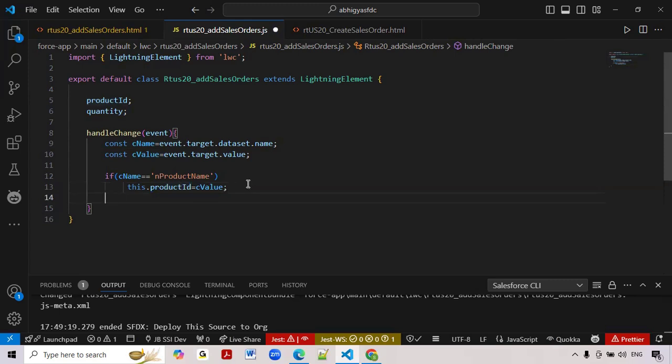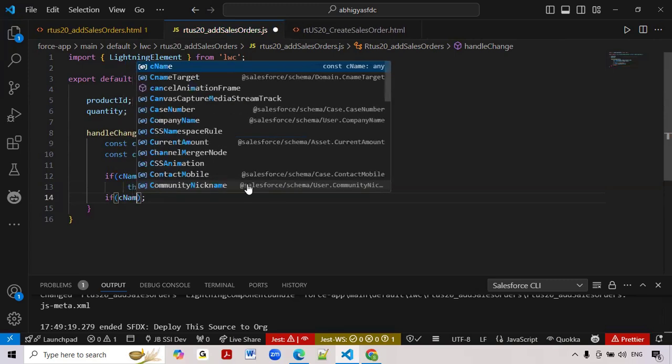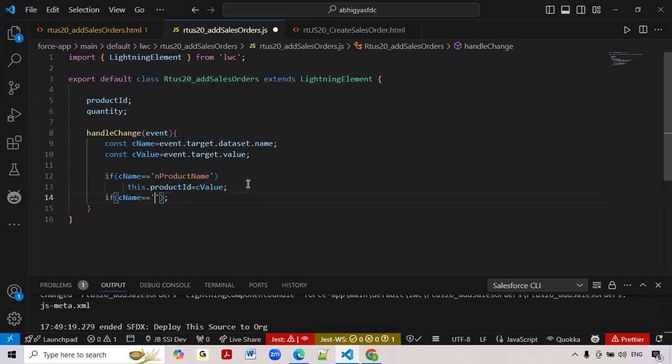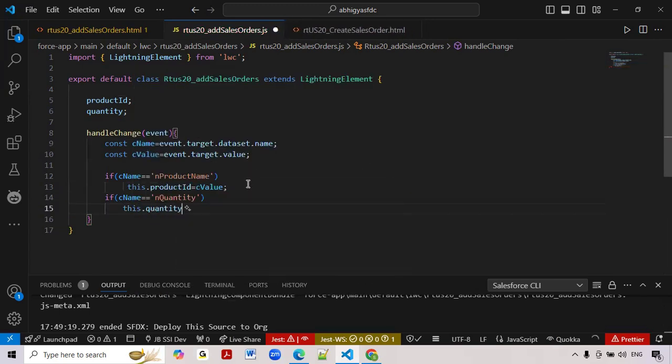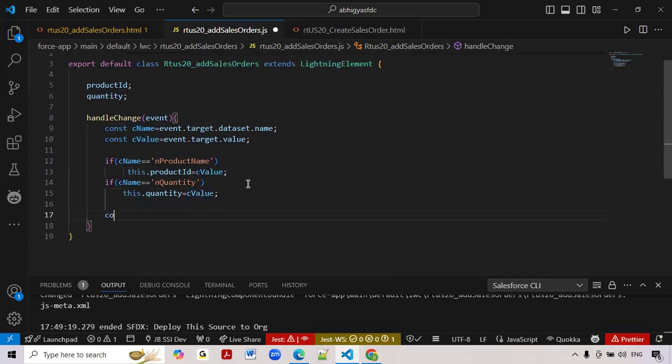And next, if cName equals n-quantity, we store it into the quantity field: this.quantity equals cValue. For checking purposes, we have to take console.log.